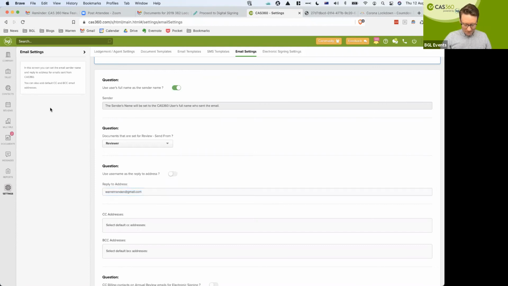Thank you. Okay, so that's custom email. We're staying on the email settings screen. And this feature is all to do with the document review feature. So document review is a great feature. It's a great workflow feature because it allows you to prepare the documents and then send them off to your partner or manager or director for review.